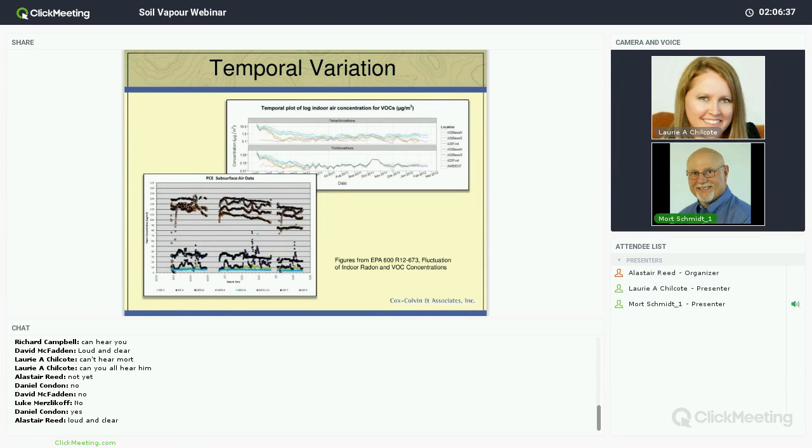Well, here's an example of temporal variation from EPA's guidance. Again, the same study, they show the temporal variation in indoor air at the top and in soil gas at the bottom. They don't look that different, but if you look at the scale, your indoor air is on a logarithmic scale and your soil gas is on a linear scale. The indoor air is changing by a factor of 20 or more. The soil gas is changing by 20 or 30%.